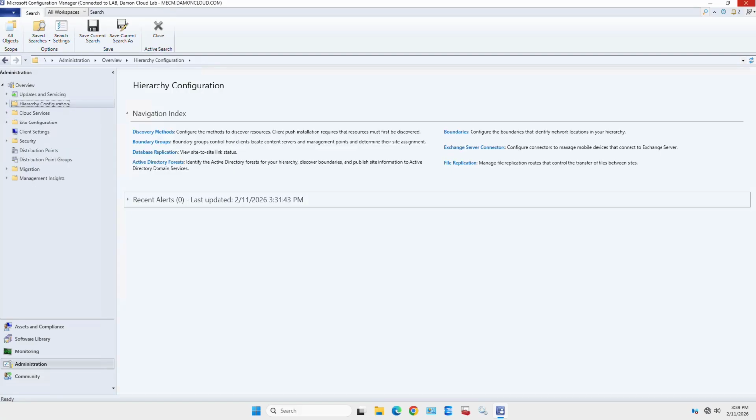Okay, so we have to dig a little deeper into what is a boundary and what is a boundary group and what are they used for. So let's dive into that. Boundaries are something used by Configuration Manager to define network locations on your intranet.